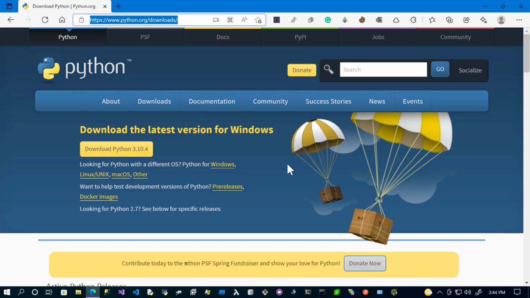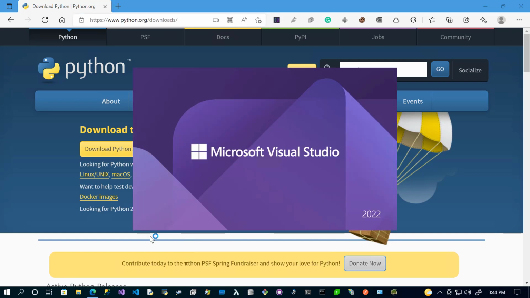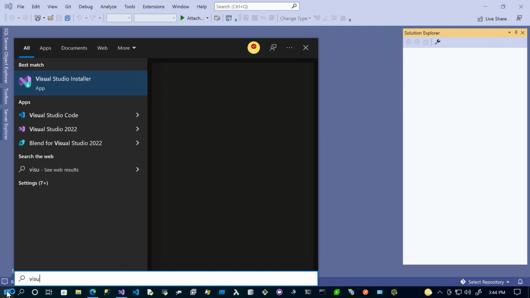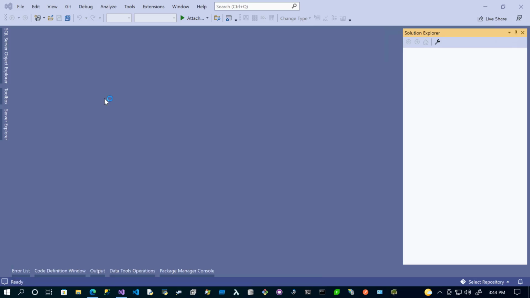Now, is there another option that you can use? We can use Visual Studio 2022. In order to use Visual Studio for Python, we would have to actually go to the Visual Studio installer. I've already done this, so I'm going to just show you what I did, and then you can choose to do the same thing for yourself.